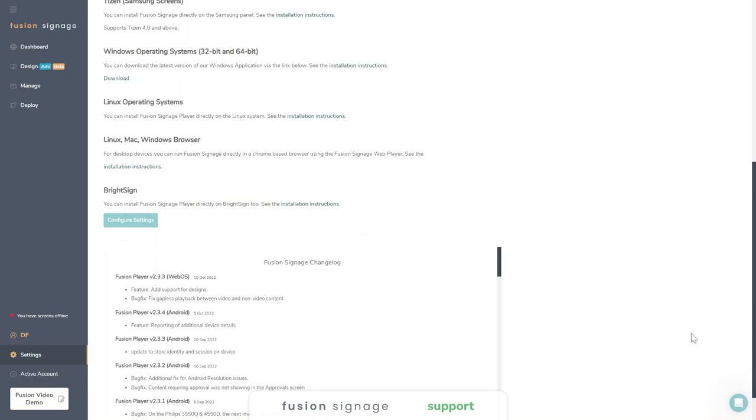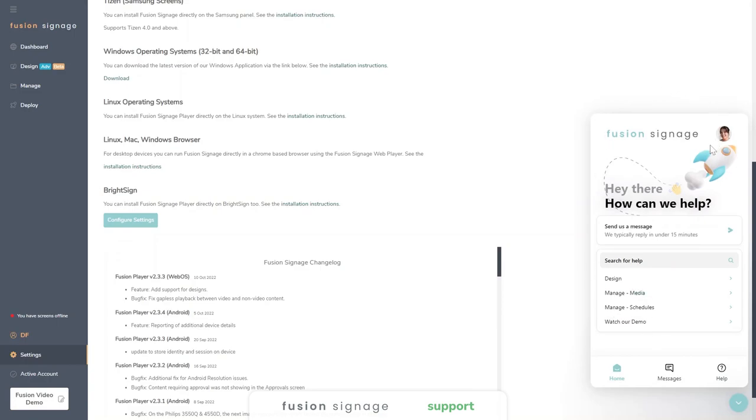And finally, we have our support feature down the bottom right-hand corner of the platform. You'll also find this on our support page, and you'll also see this in our website. If we click on here, you'll be able to chat to the lovely Ash. You can send her a message if you have any questions with regards to support for the platform, or if you'd like just to search any quick help, then you can do that via the search feature here or the help guide right here.